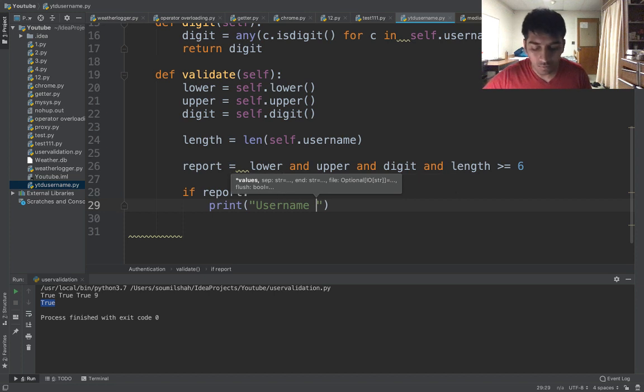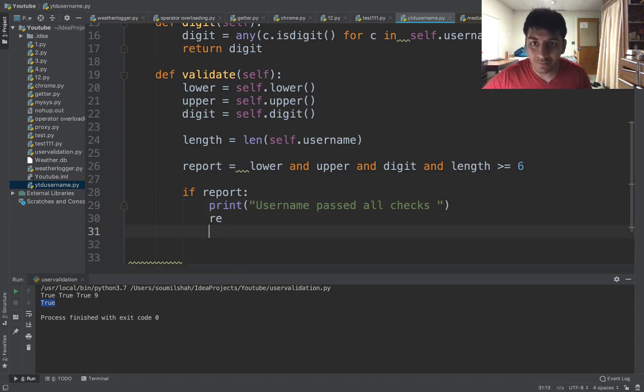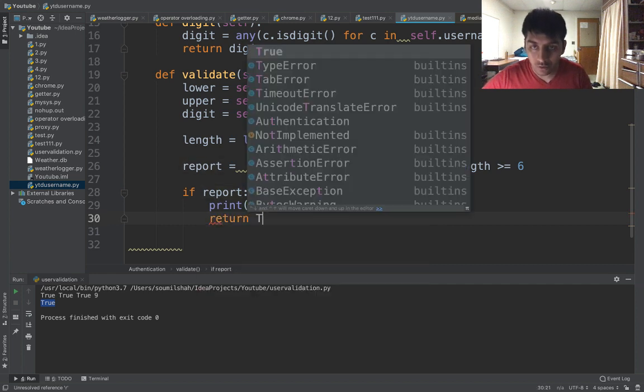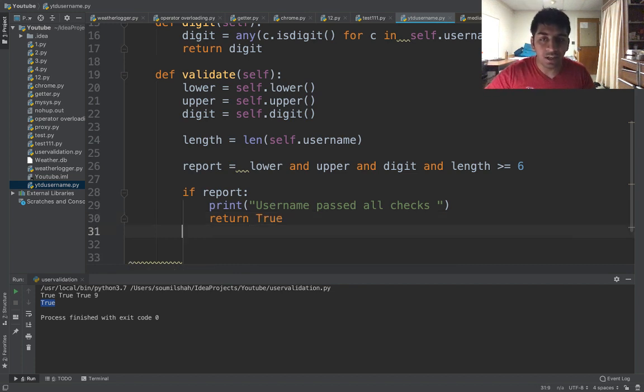Username passed all checks, and simply return true. That means this condition is true, right? If not, then we need to tell the user what failed. I mean, you did not use lowercase, uppercase, or digit. We need to tell the user. So how am I supposed to do that? So let's try to develop that logic.